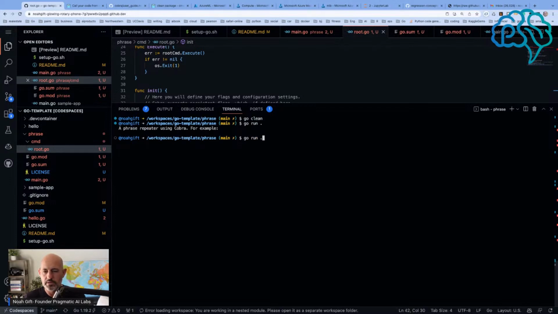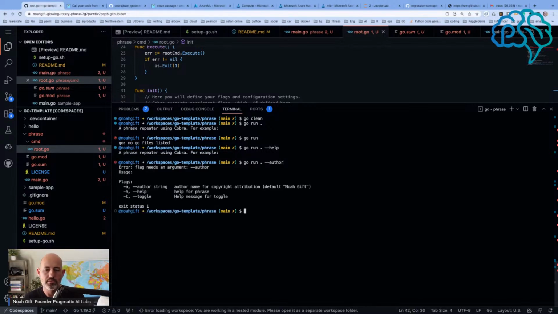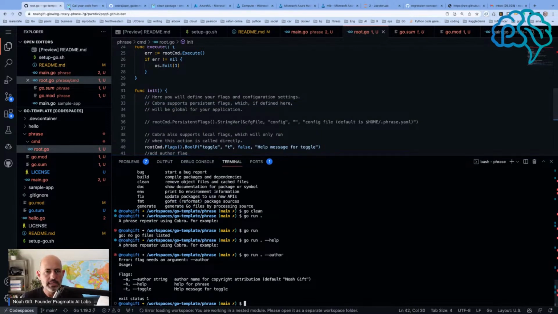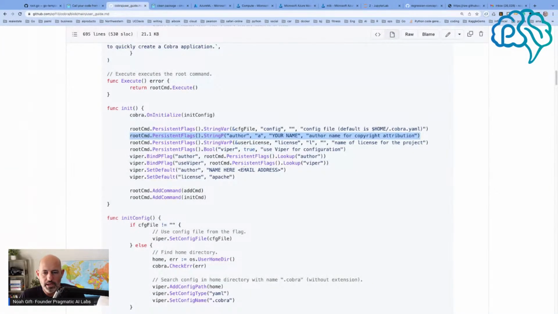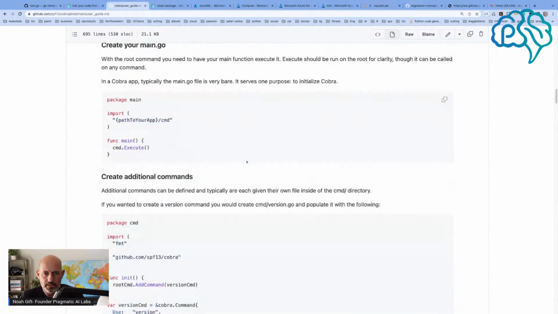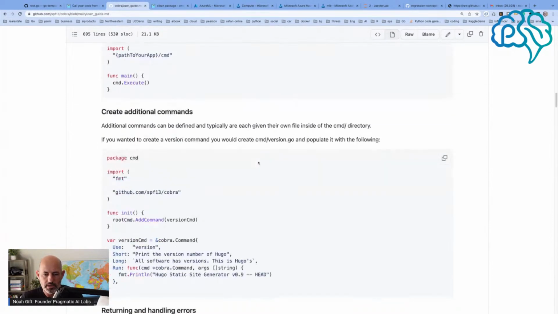Phrase repeater. If I type in go run dot, and we do dash dash help, it does help. And if we do dash dash author, flag needs argument. So I must be doing something wrong with Cobra here, which is kind of fun because I'm sure I'll figure it out eventually. But let's see if I can keep making progress.